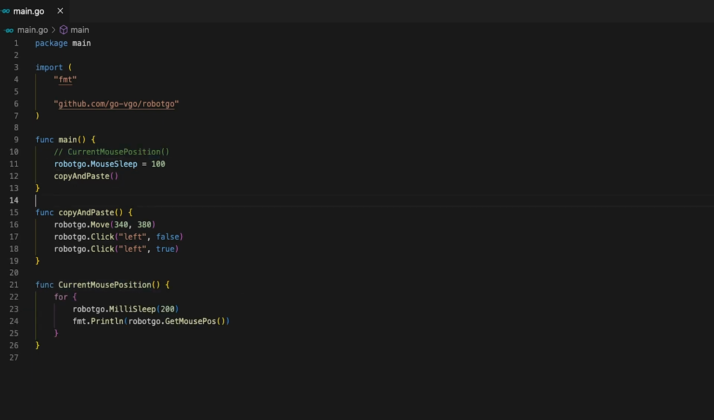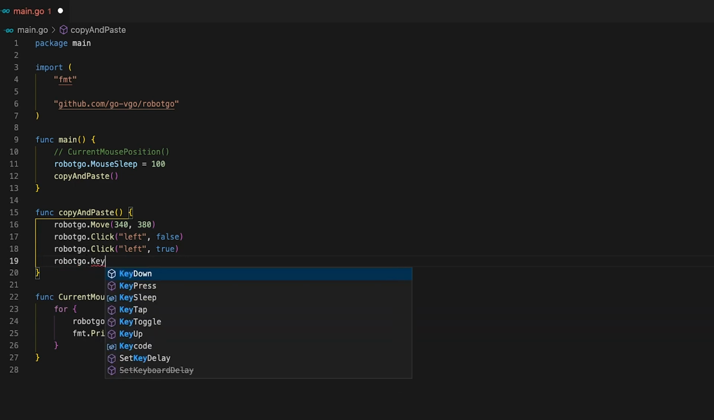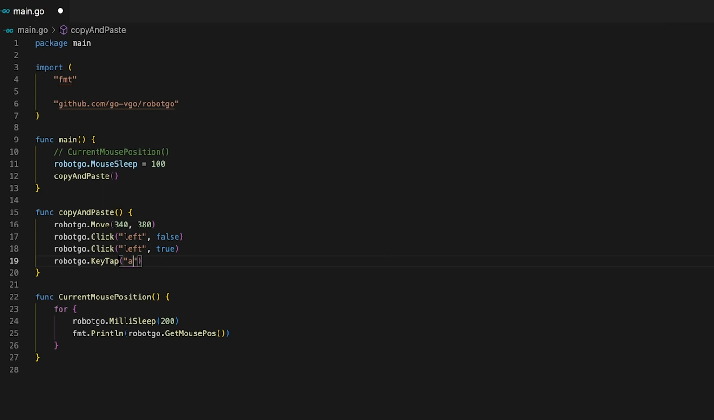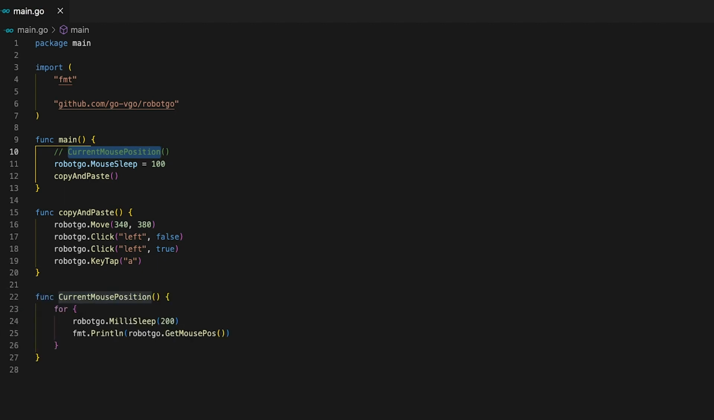Now that we have seen how to move the mouse, let's go ahead and interact with the keyboard. If you just want to press a few buttons, you can use the keytab function. If I pass an A to the function, I would think that after selecting the current mouse position function, it would replace the word and simply type an A. Let's run the code and see if this is actually the case. Well, it is.